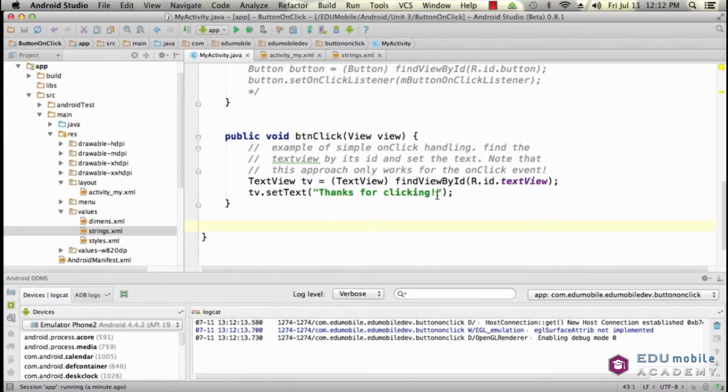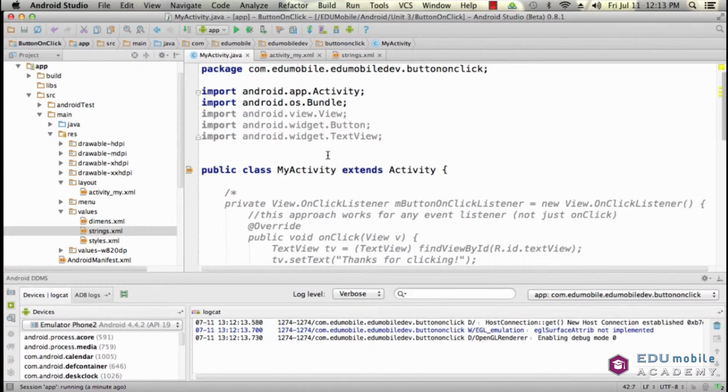Now, this is a special case. We can only do this approach if we are dealing with the on-click event handler. Any other event handler requires some special processing. So let's go ahead and define an on-click event handler and assign it to the button the other way so that you can see that approach. So first off, I'm going to comment out this button click method.